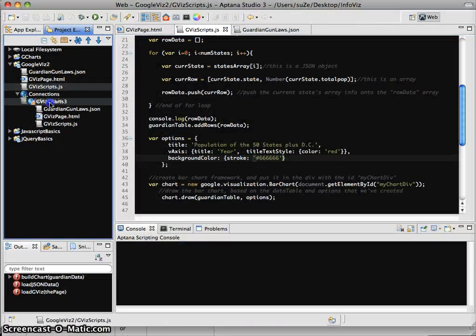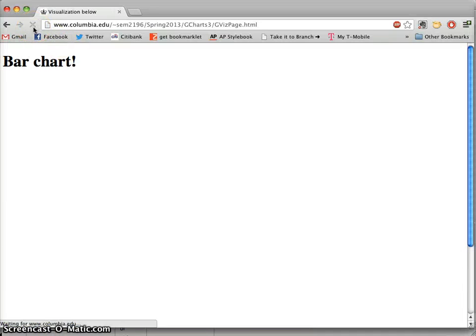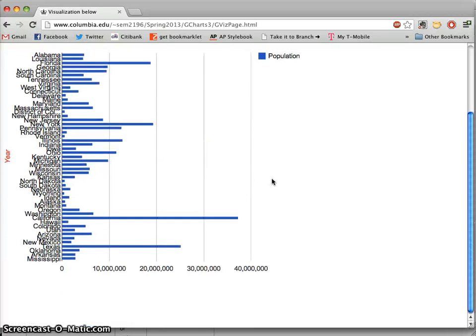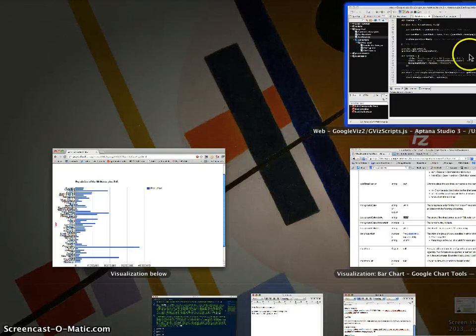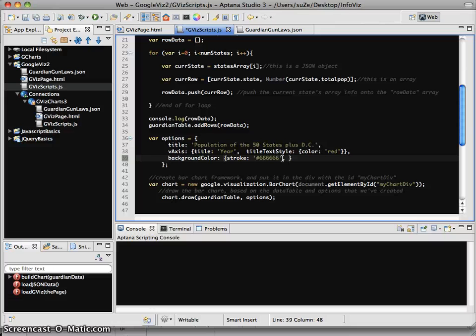So if I upload this here, again, what do I get? Oops, not a whole heck of a lot. Let's try that out again. Background color, stroke. What if I do fill?